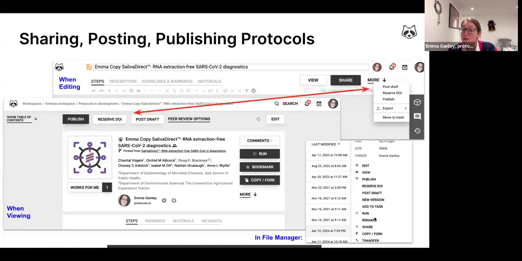If you're in the file manager, you'll see all of these options on the right-hand side as well. And again, publish or reserve DOI, it's a 6-step process that you walk through. Make sure that you've shared some specific metadata, so we won't let you go ahead if you haven't added an abstract, for example. You have to declare if funding is not relevant or add funder information, have to have authors, etc. And assuming everything you've complied, then you'll go ahead and post the protocol.